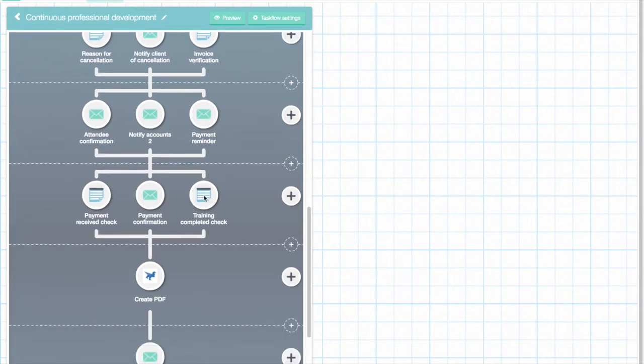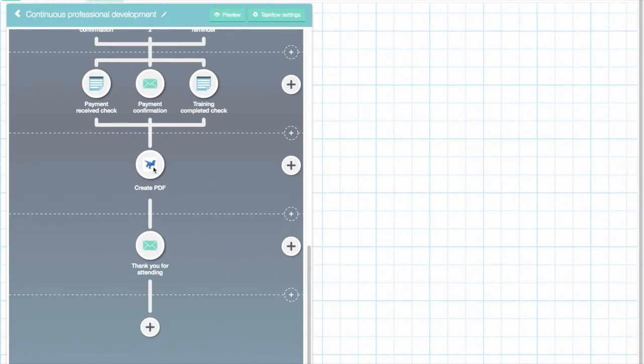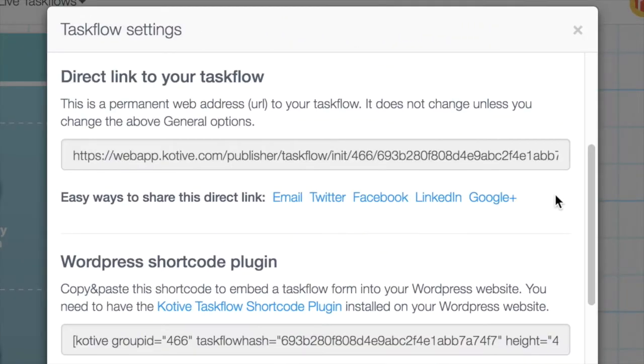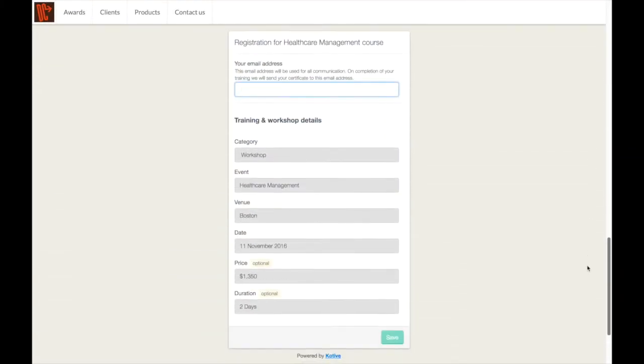Once the training has been completed, DocRaptor creates a PDF of the attendee's training certificate, and a link to the PDF is sent to the attendee in the last email. You can make the first form in this task flow available to your customers by sharing a link with them or embedding it in a page on your website. Let's see what that would look like.